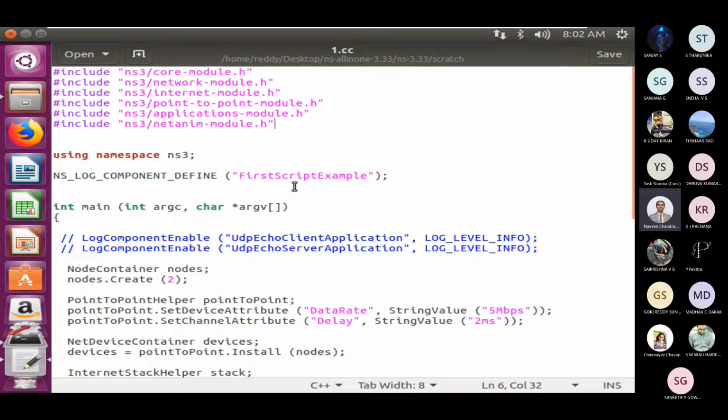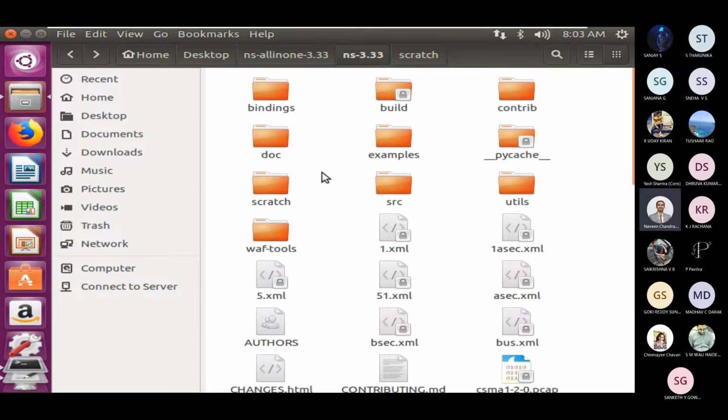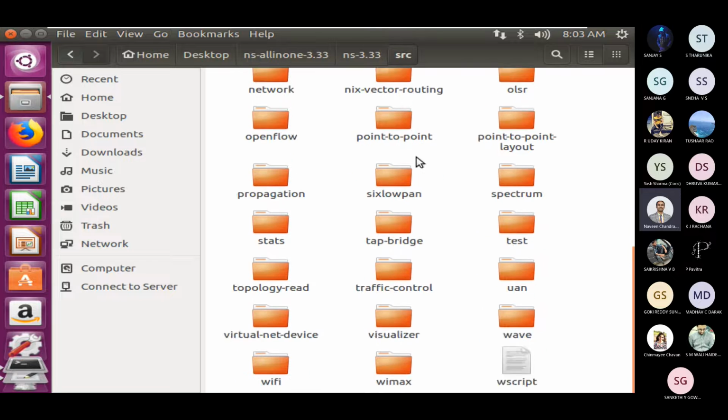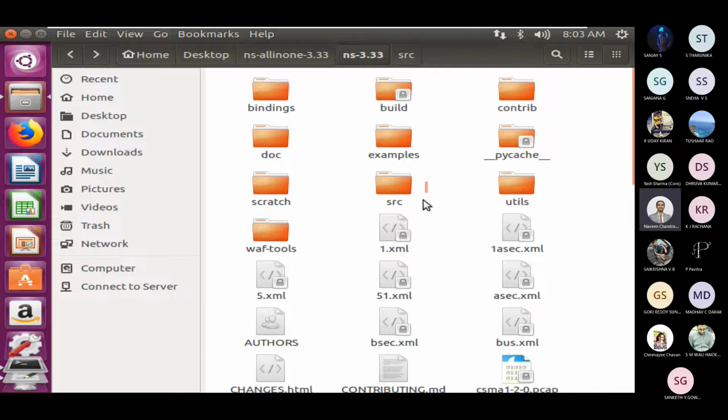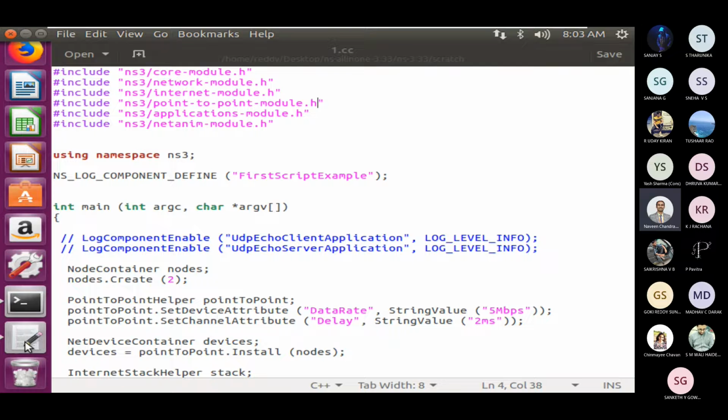For your information, there are a lot of header files we'll be using here. We may also call them header files or packages, and also where these are available. Inside the NS33, I told you to get into the scratch folder for generating any source program. Similarly, these header files are available in the source folder. Based on the requirement, we'll be using those header files which are inside the source folder. Now coming back to the program.